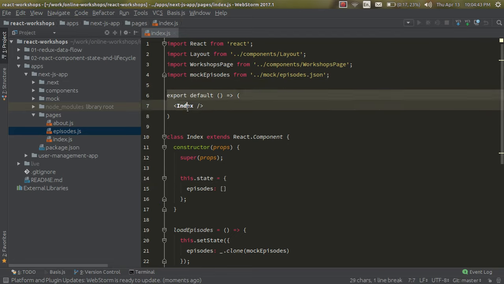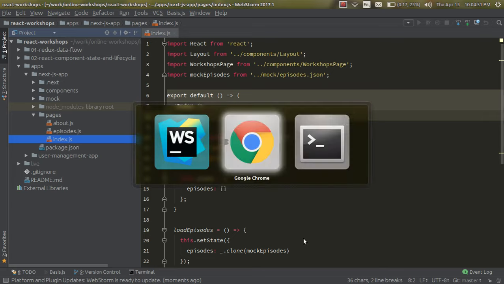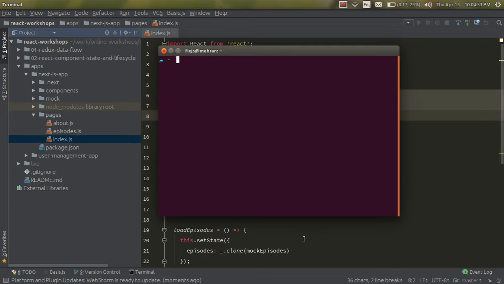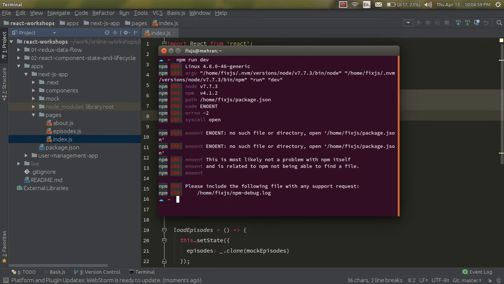Whatever you return here is going to be your component address route. Index.js is the home. Okay, let's just run the application. npm run dev. Oh, sorry, I have to go inside this process.